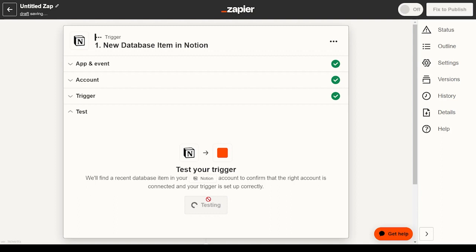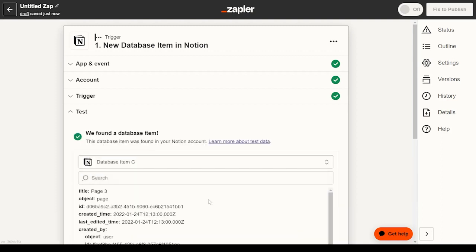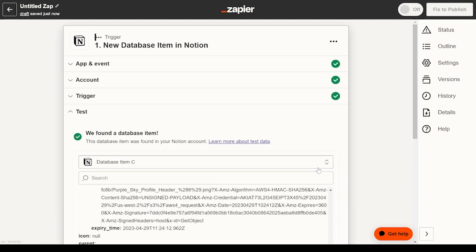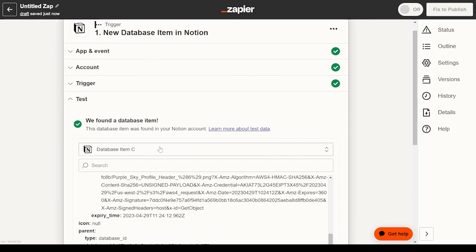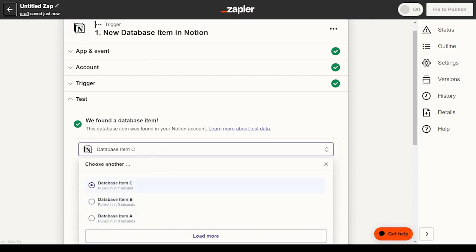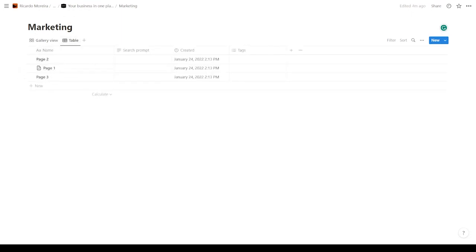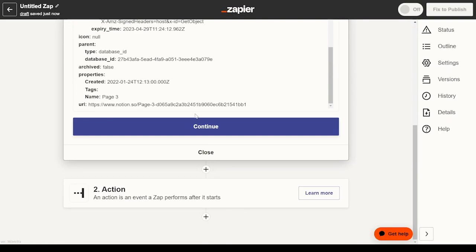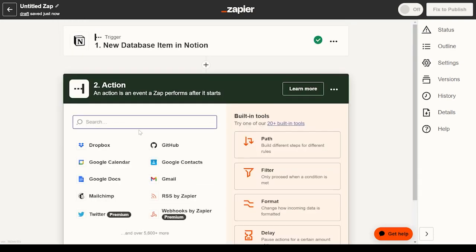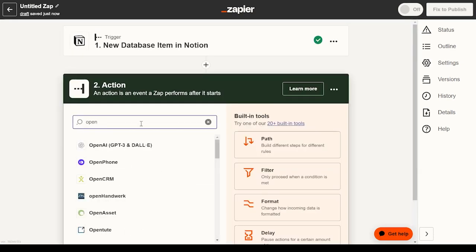Like before in Webflow, you need to have already items there for the Zapier to test. In this case, you can see that it has 3 items, and it's exactly what we have here. If we go to the table, so page 2, page 1, page 3. Okay, all good. And now we need the OpenAI.